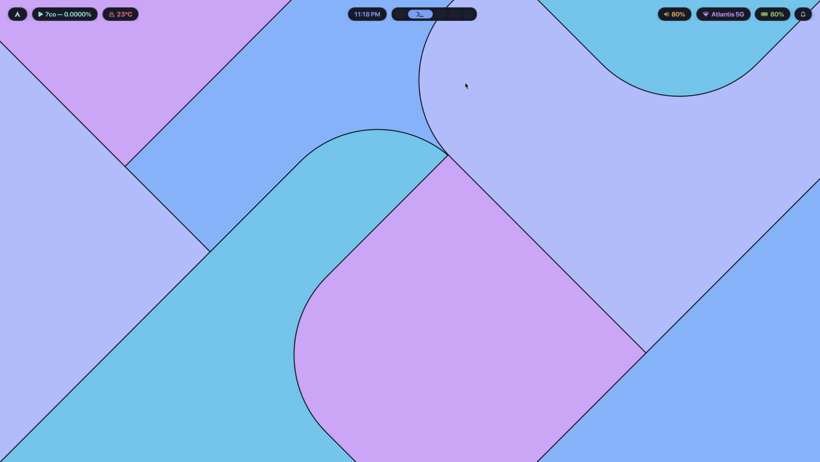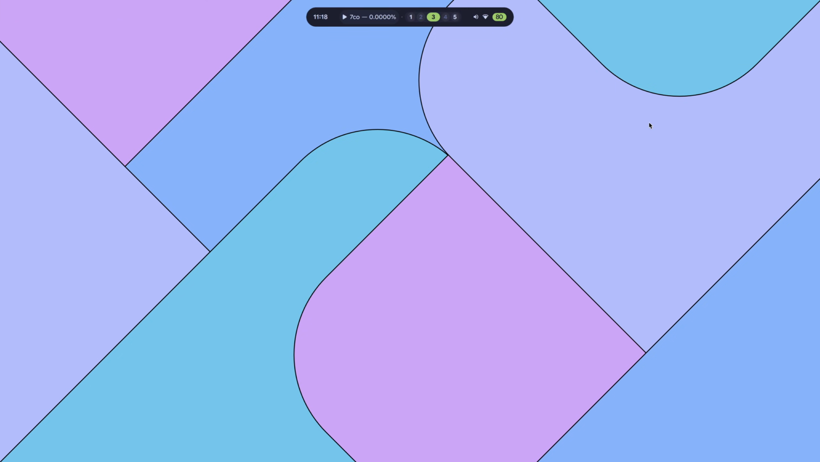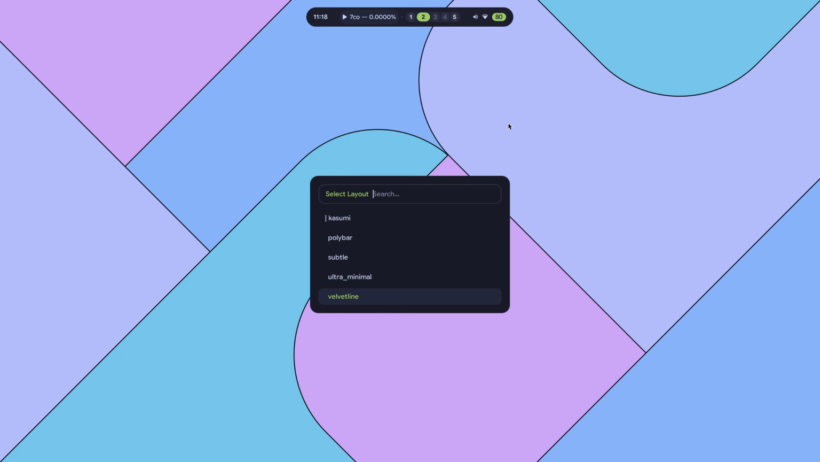Now, if I wanted to change the layout, I could do something like this. As you can see, it kind of just completely evokes a different feeling and a different emotion depending on what bar you're using. Same thing goes for the wallpaper, which is actually the next point that I was going to tell you. But first, let's switch the bar back.